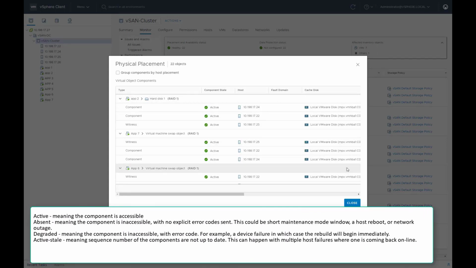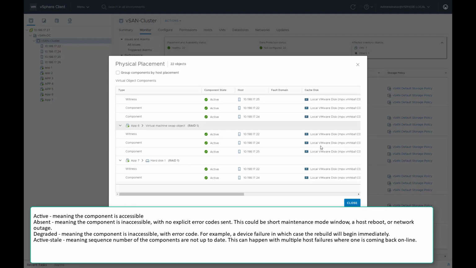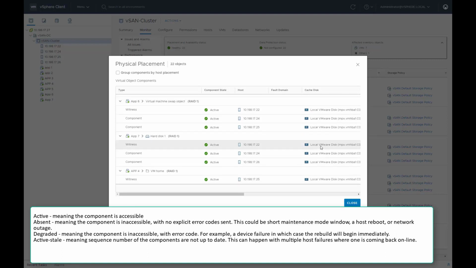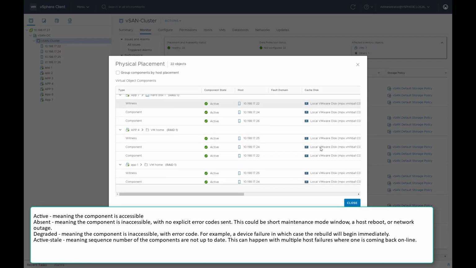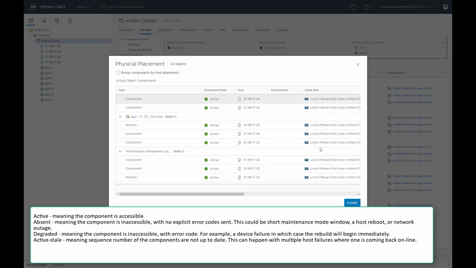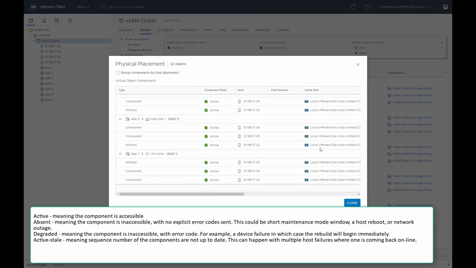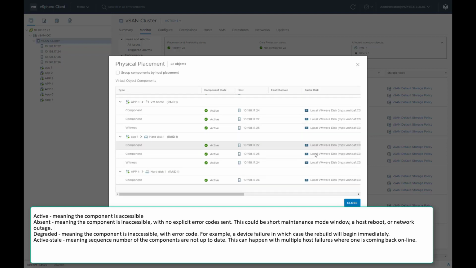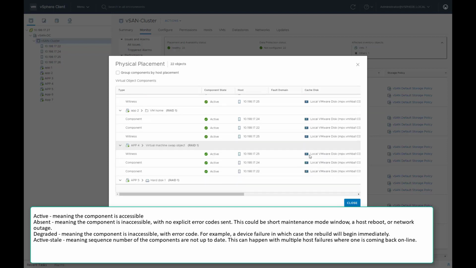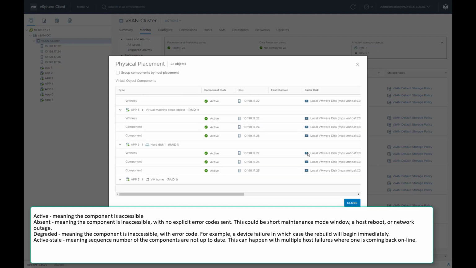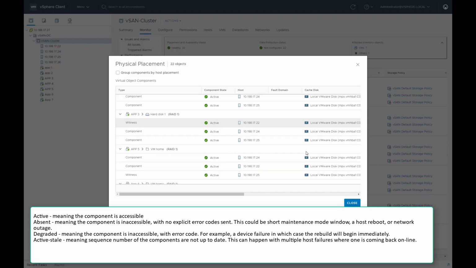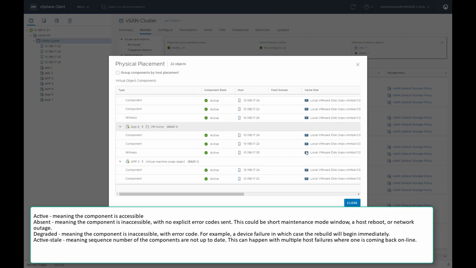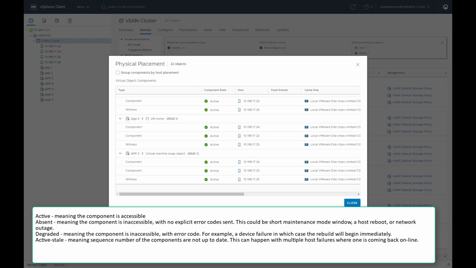A component can either be active, meaning the component is accessible; absent, meaning the component is inaccessible with no explicit error code sent. This could be a short maintenance mode window, a host reboot, or a network outage. Degraded, meaning the component is inaccessible with an error code, for example a device failure, in which case the rebuild will begin immediately. And active stale, meaning the sequence number of the components are not up to date. This can happen with multiple host failures where one is coming back online.